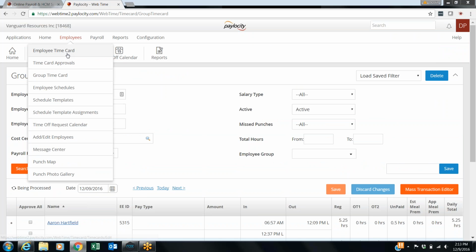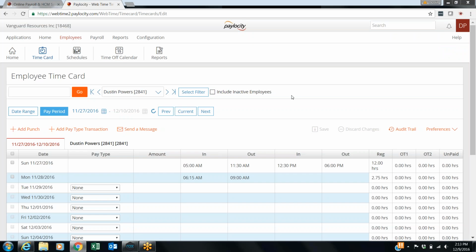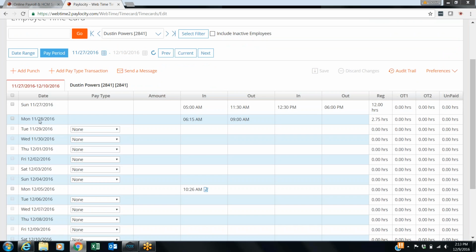Next, we're going to go to employees. We're going to look at the employee time card. Now this is where you will make changes like what you're used to seeing and making changes to in TimeForce. I am going to go to my own time card. I don't want to mess with anybody's. So here you can see I punched in and out for some reason on Sunday. I have in and out punches, but let's say I punched out at 6 o'clock. I didn't actually punch out at 6. The punch needs to be modified for some reason or another.